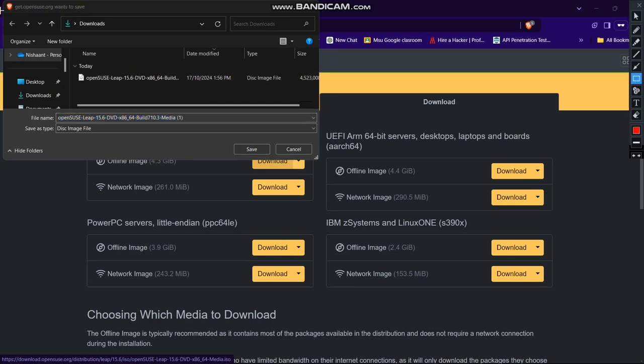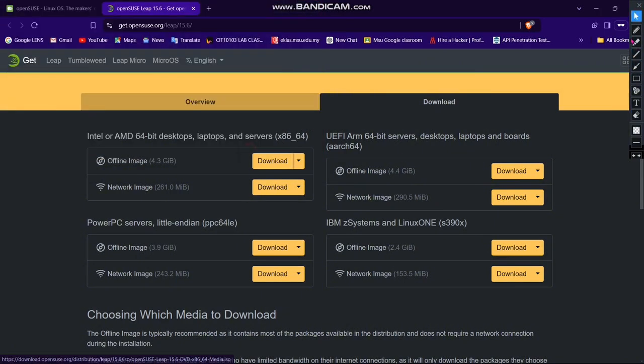This file will be saved in your specific chosen directory. I chose the download directory. It is already stated here, disk image file 4 gig. We need to hit the save button so you guys can check it out later.